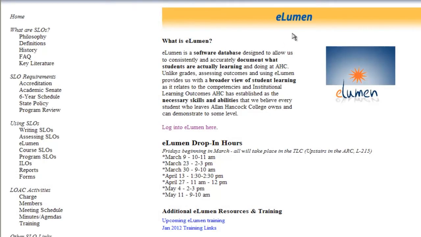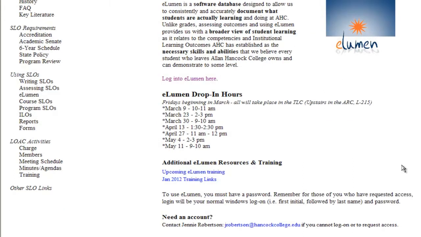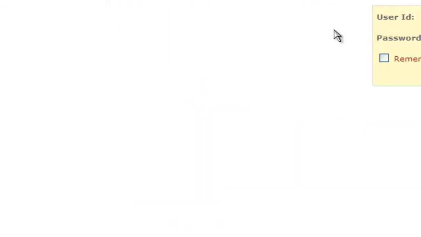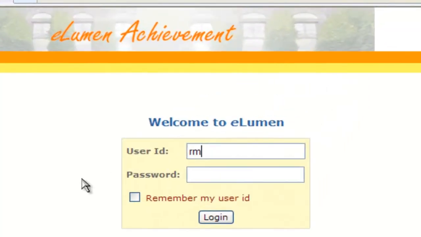Next, that brings up the eLumen page for Hancock College, where there's a description of what eLumen is, drop-in hours to get help over at the TLC on campus, and then additional eLumen resources and training, professional development opportunities, etc. What we want to do now is click on the Log into eLumen Here link, and that brings up the login page for eLumen. Your user ID and password for eLumen are the same as those for My Hancock. So let's log in.